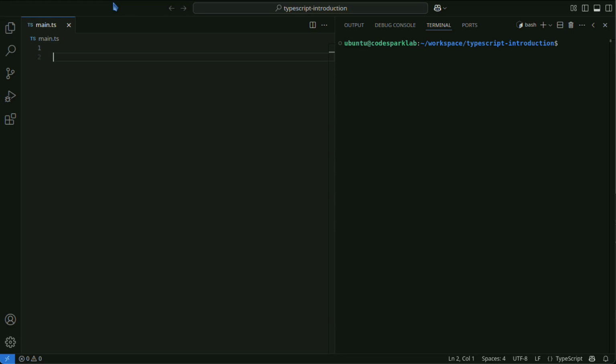On this channel, we provide useful programming information with practical code examples. This time, we'll cover the best practices for loops in TypeScript.